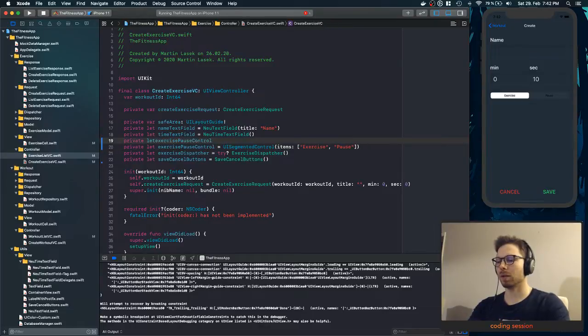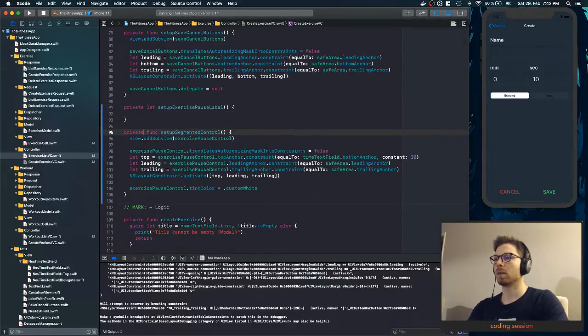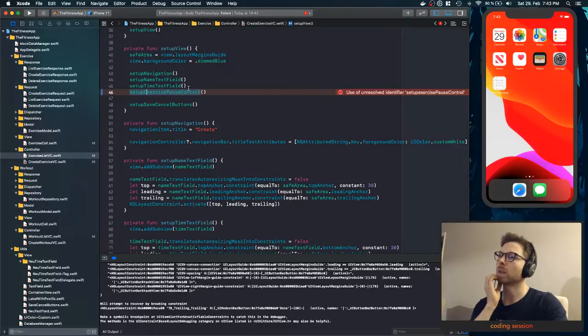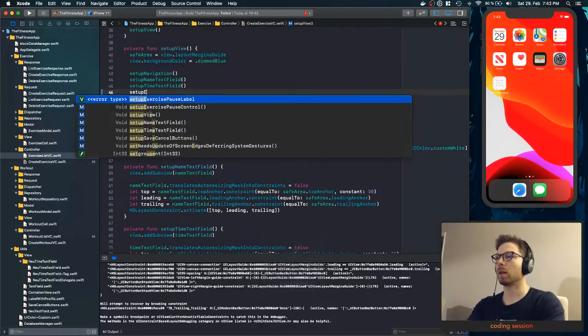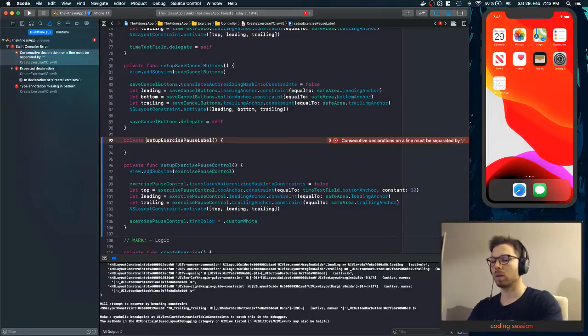So that also means we can use this like that and say label. You are a label. And set this one up to private let. Look at this. Setup. Exercise pause label. Error right here. Fixed. Right? Right. Setup. Pause label. This fails because of this one. What am I doing?